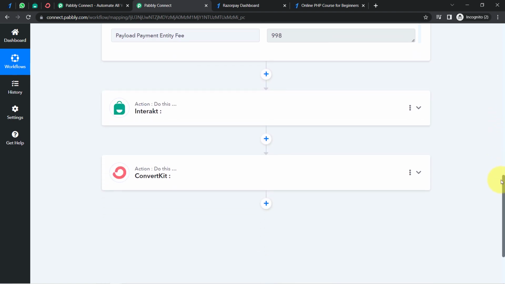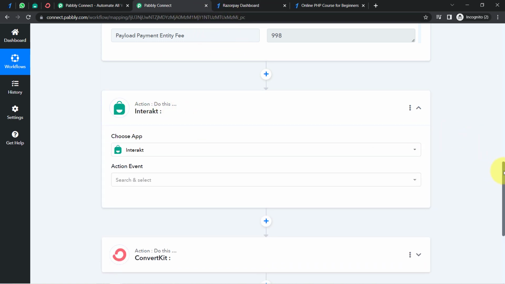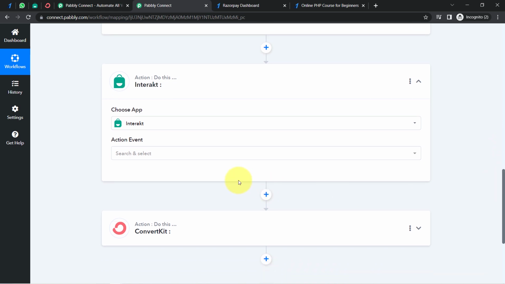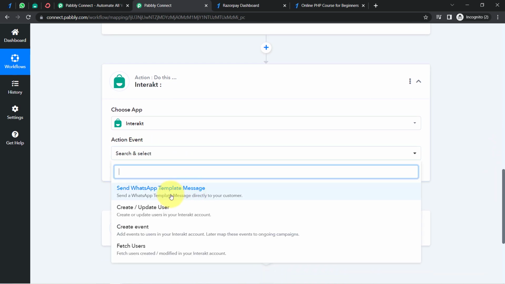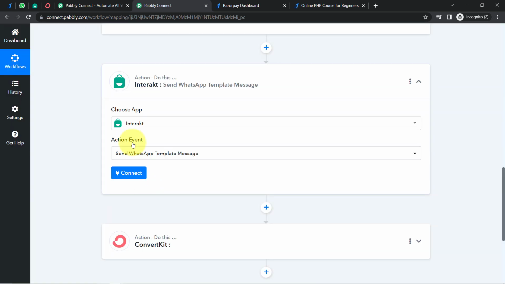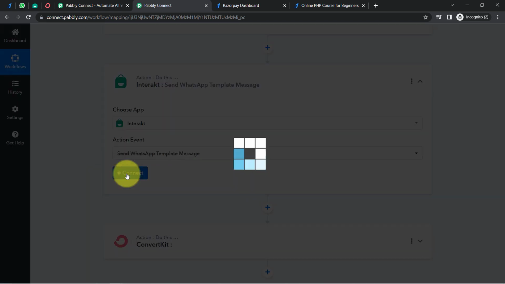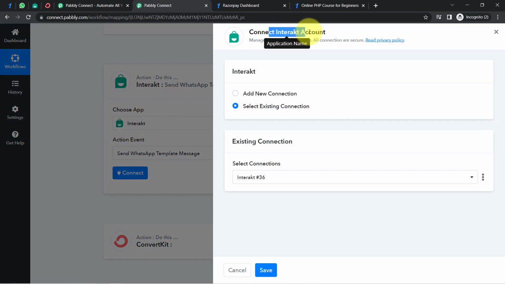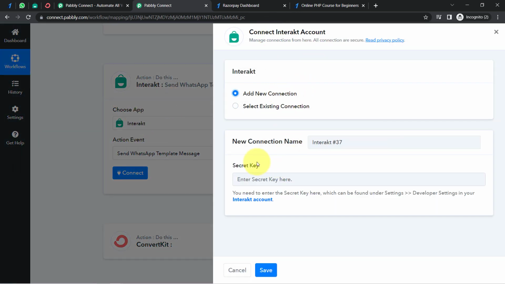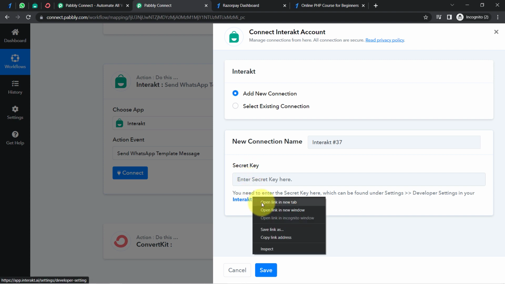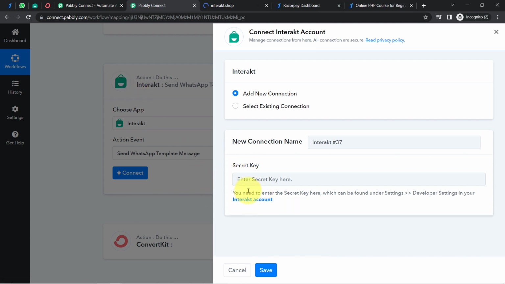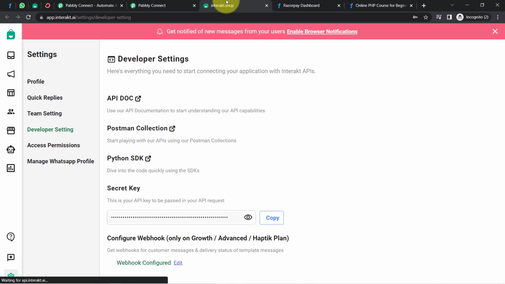Moving further, now I am going to send a WhatsApp message to the same customer. The application via which I am planning to send the WhatsApp message is already selected. Firstly I will select the action event, that is, send a WhatsApp template message. Just like we connected Razorpay and Pabbly Connect, now I am going to connect Interakt with Pabbly Connect, for which it will ask you for a secret key. I am already logged into Interakt, so I directly click on this Interakt account hyperlink, and it will take me to that specific place from where I can directly copy the secret key.